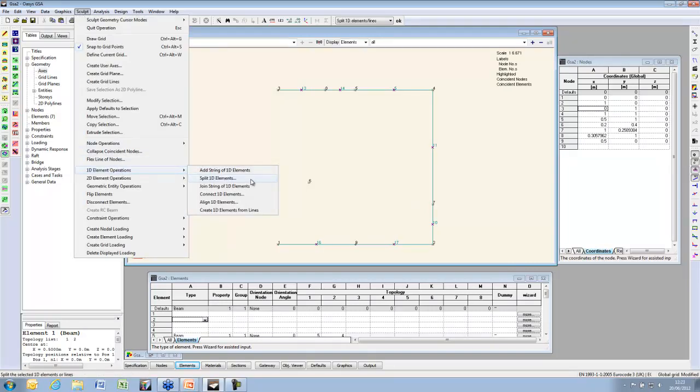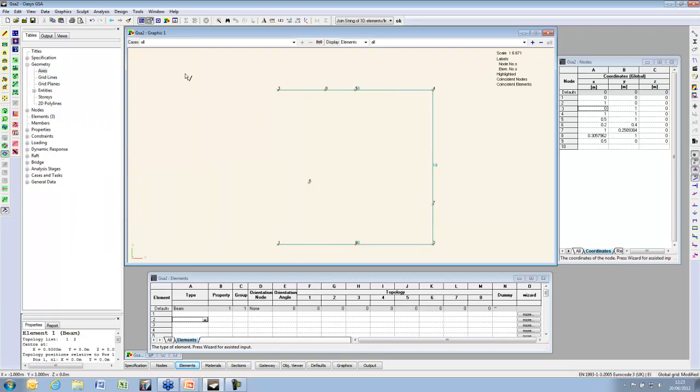Now, under the 1D elements, we've got the split elements, but we can also join strings of 1D elements. What this will do is join up elements which have the same property, which are orientated the same, and have common nodes which are not in use otherwise, such as no point nodes, no beams connecting in, and so on. So we now have back to just three elements with a number of additional nodes, which is where we want to start from. So let me just delete those off.